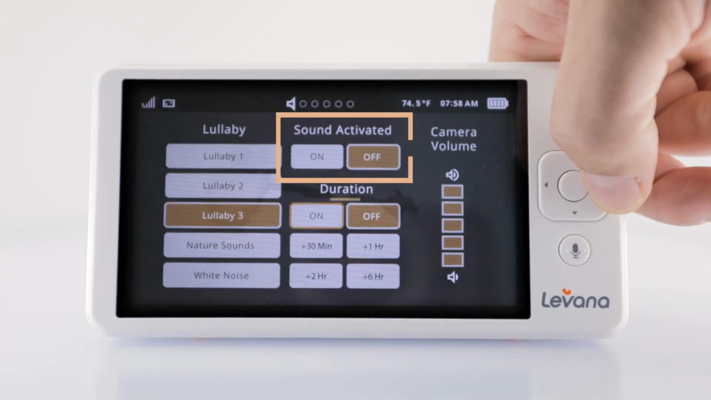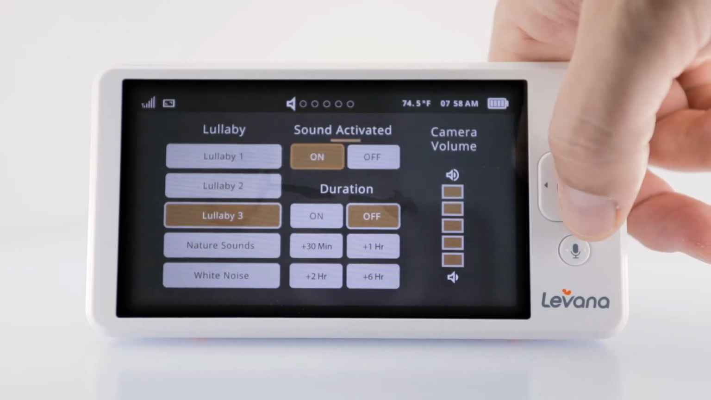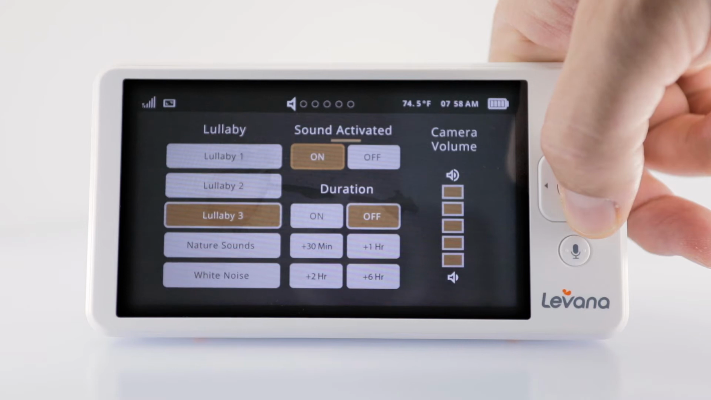Under Sound Activated, you can select On or Off. When turned on, Mila will play the selected sound or lullaby for 5 minutes when noise is detected.